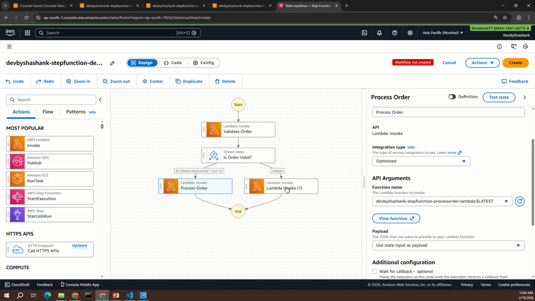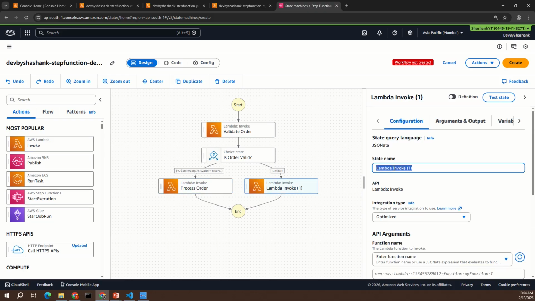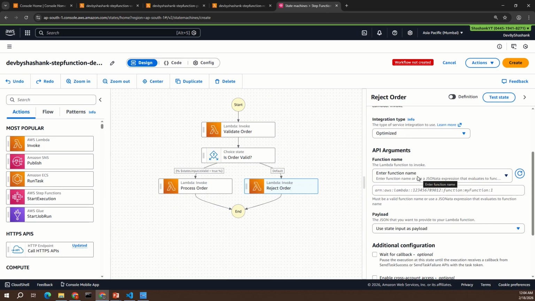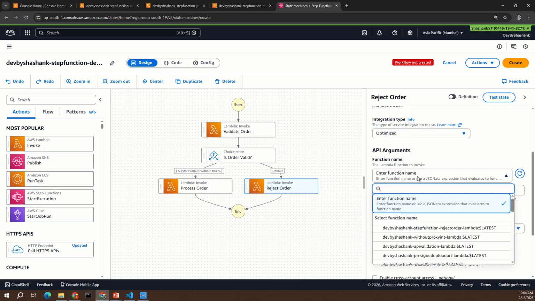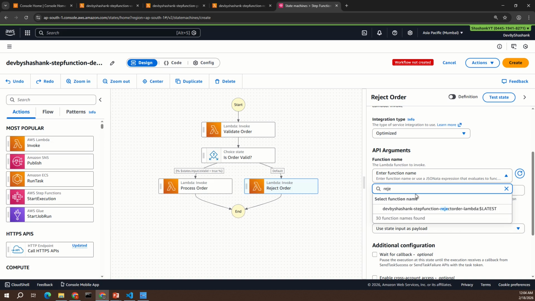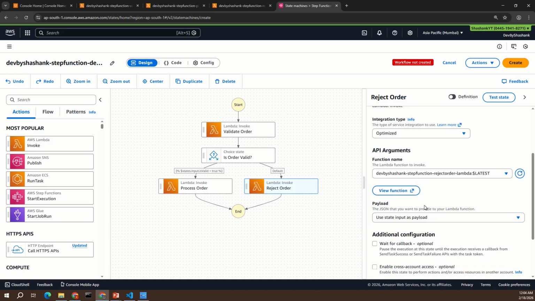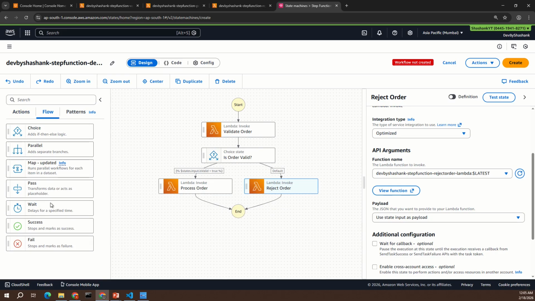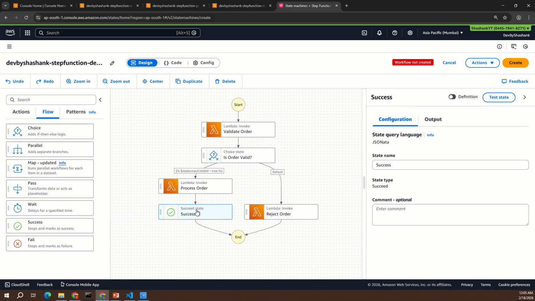And now in the third Lambda, let's click on it and provide the state name as reject order. And now let's select that reject order function and just leave all the configuration as it is. So now this workflow is almost done. We just need to attach success and failure steps only. So for that, we'll go into this flow. So here after this process order, we'll put success, and after the reject order, we'll put this fail.